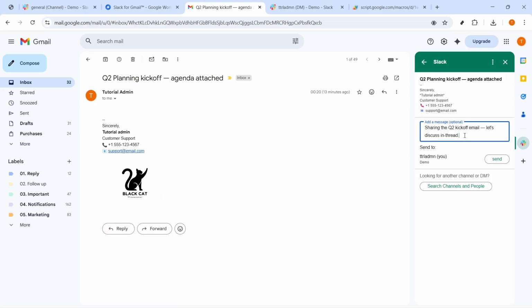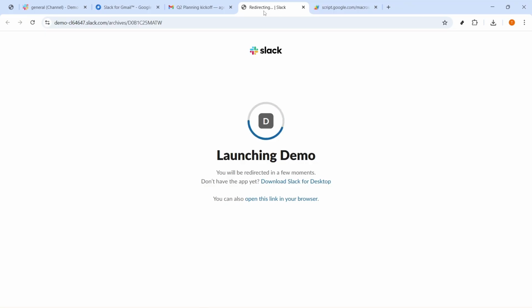At the bottom of the panel, click the blue Send to #General button. Wait for the confirmation message that says Send to #General. When that confirmation appears, click View. This opens Slack and takes you directly to the posted email in the general channel.